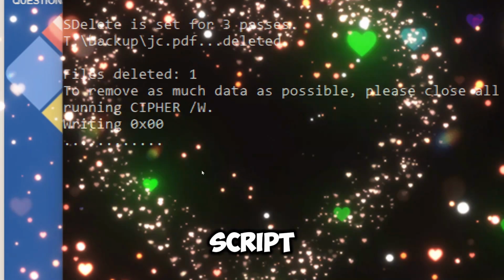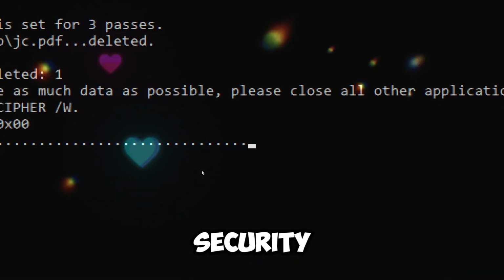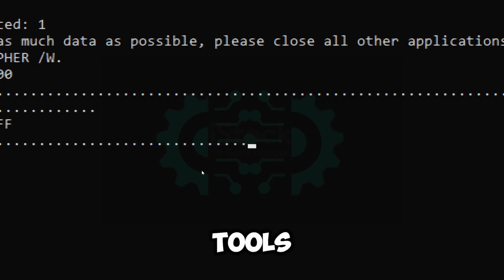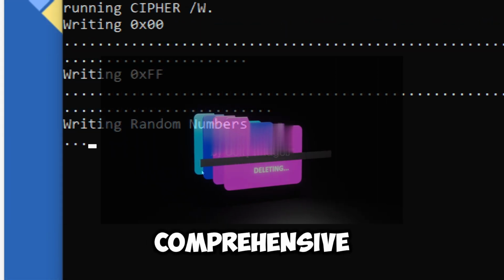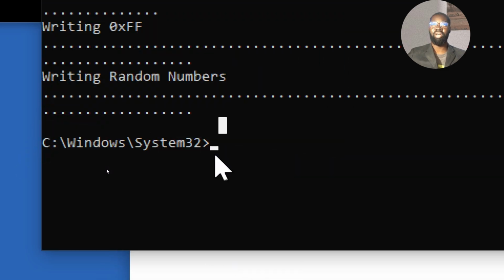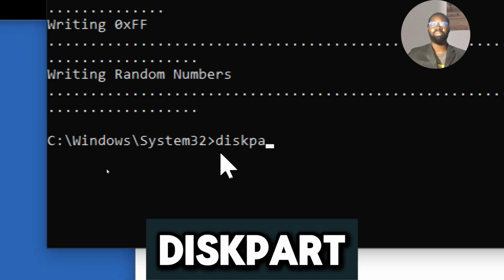This batch script is a robust solution for securely erasing sensitive data on a Windows computer, combining powerful tools and commands to achieve comprehensive data sanitation. The Diskpart tool can be used to perform a secure erase of an entire drive. This will erase all data on the drive. Launch Diskpart by typing diskpart.